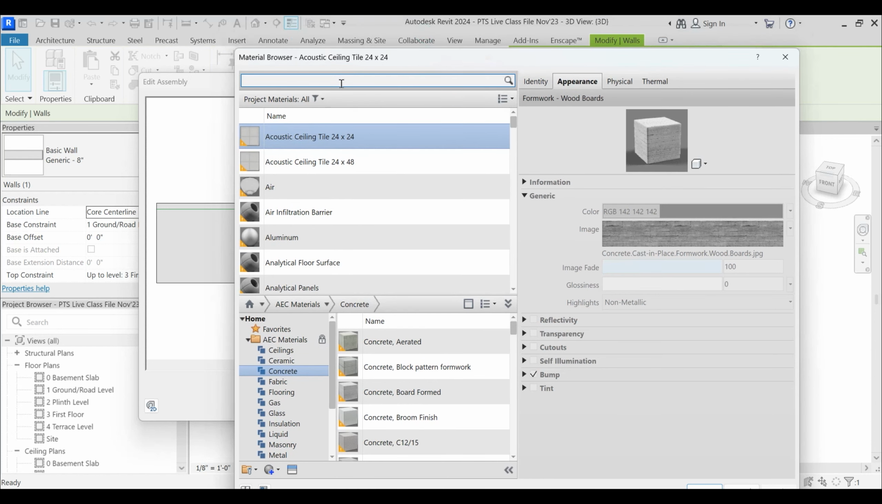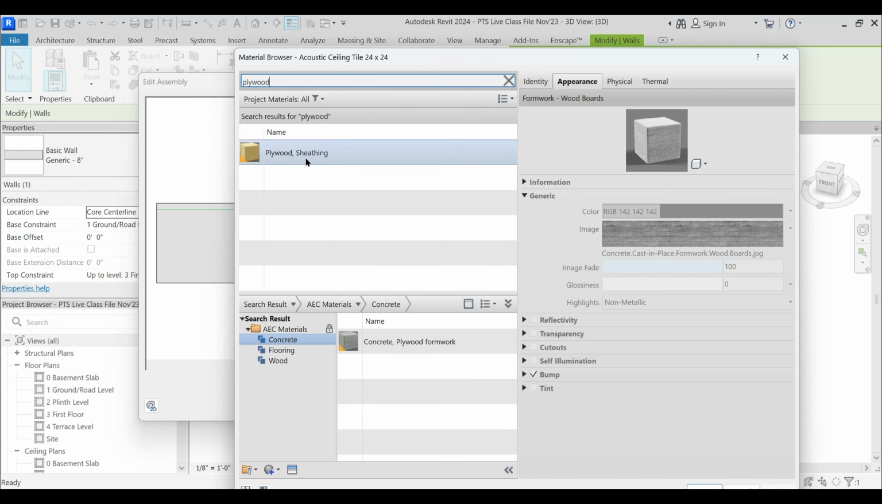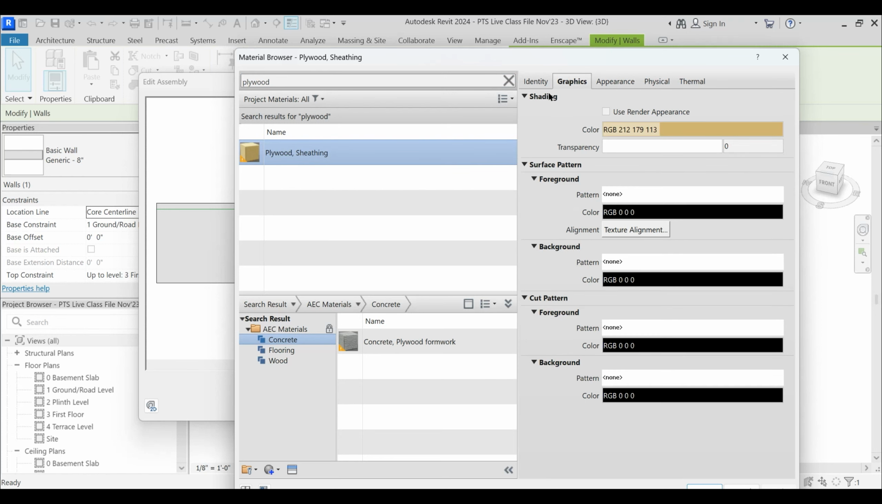So right now I am just going to assign an inbuilt material that comes with Revit. Okay, and I will just type plywood and select plywood sheathing. This is an inbuilt material that comes with Revit. I'm just going to select this.